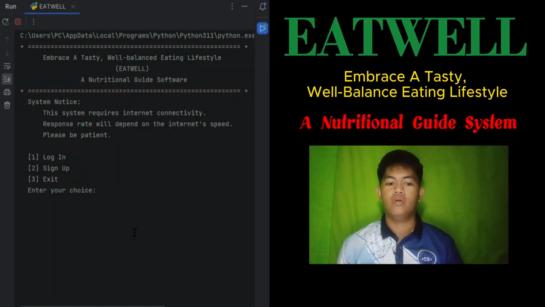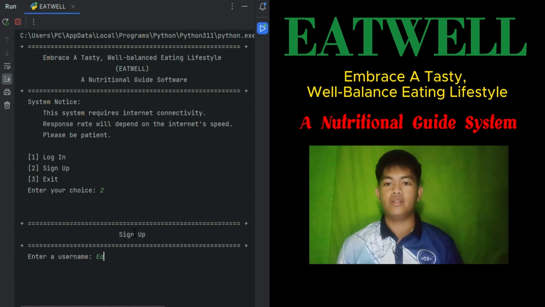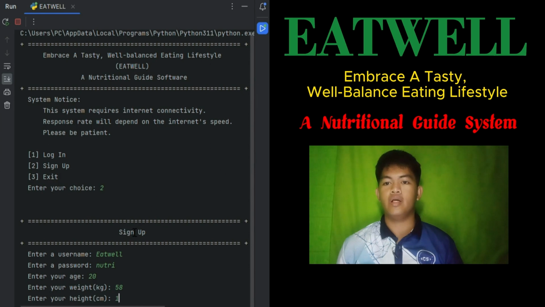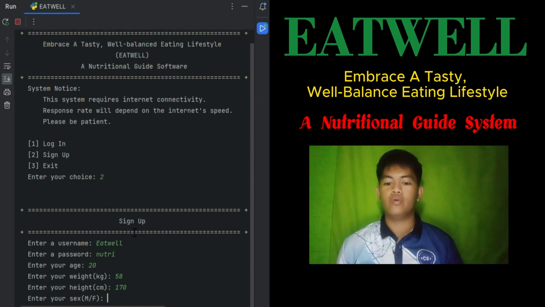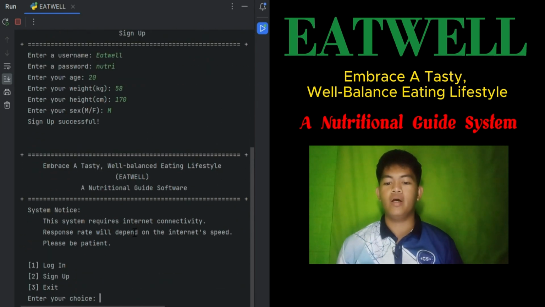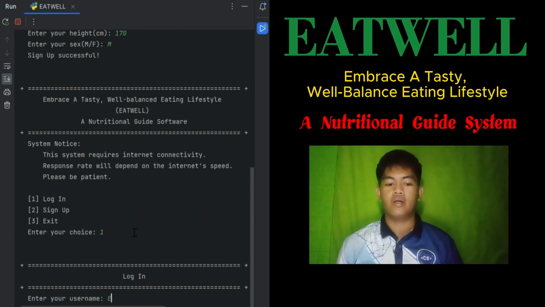In the Login tab, users can choose to log in, sign up, or exit the program. New users can select the sign up option to create their profile. They will be asked to enter their username, password, age, weight, height, and sex. The entered data will be stored in the users.txt file and will include the basal metabolic rate or BMR and initial water intake. Existing users can log in to access the main program or the main tab.